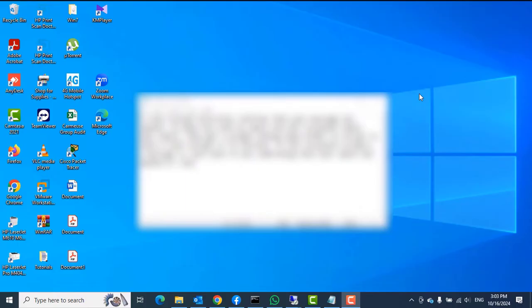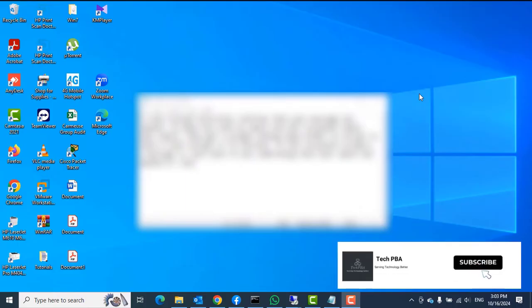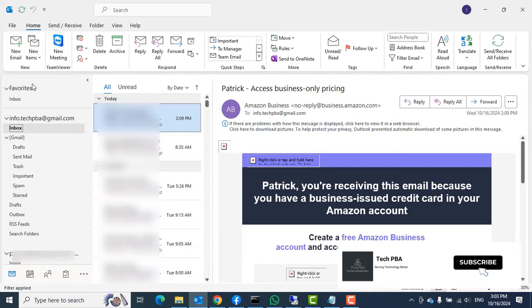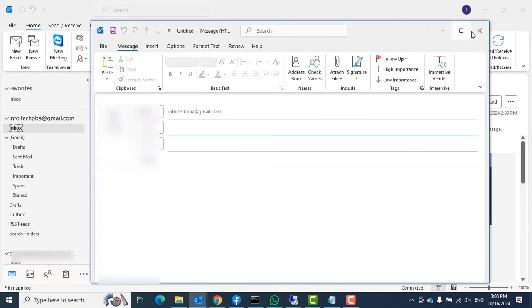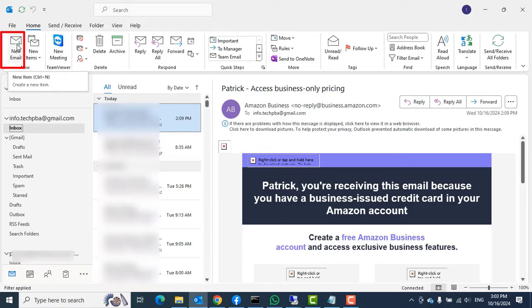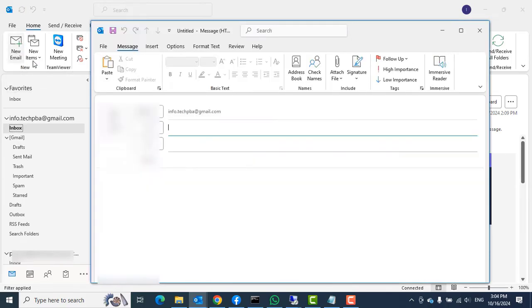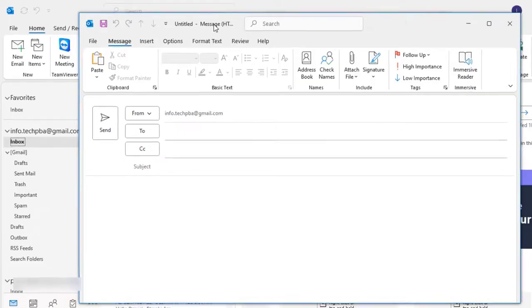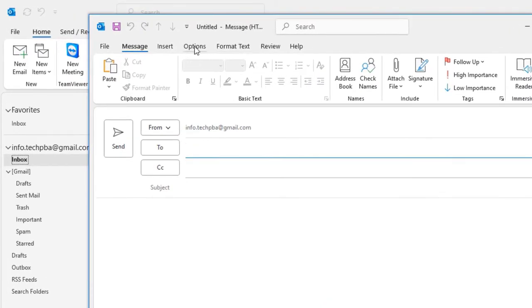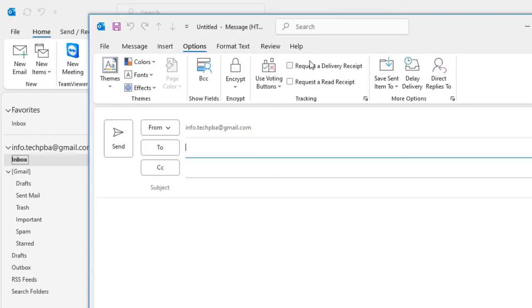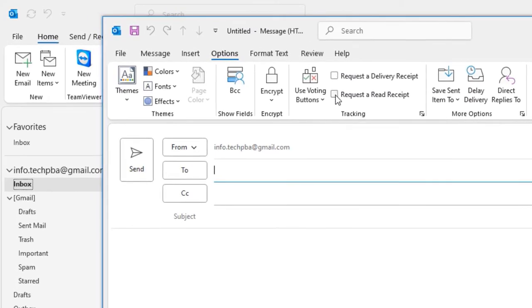So you can actually do this in two ways, but first I will open the Microsoft Outlook window and then I will click the new email option at the top left. From here I will select the options tab in the ribbon, and then we can see the option that we are looking for, which is the request a read receipt.